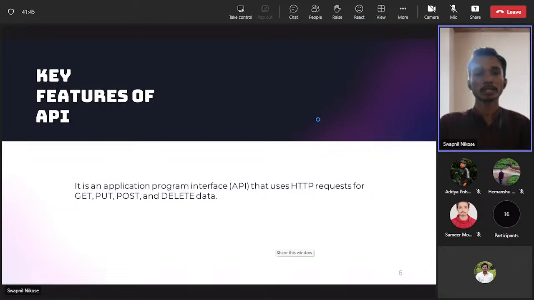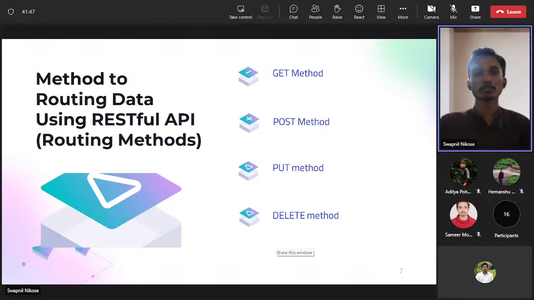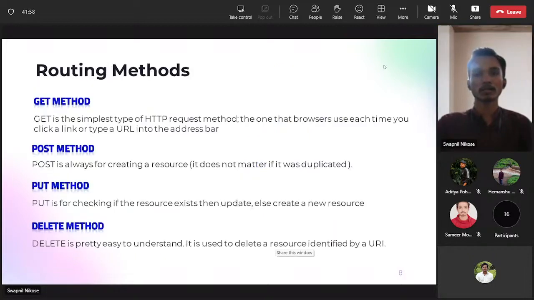So we go for those requests. The first one is a GET method, the second one is a POST method, the third one is a PUT method, and the last one is a DELETE method. So let's go for some understanding. Let's understand the GET method. What is the GET method?